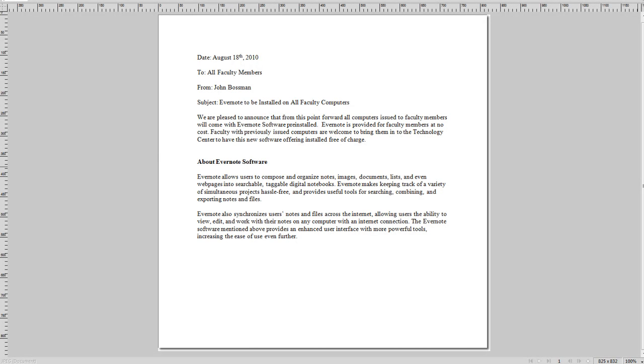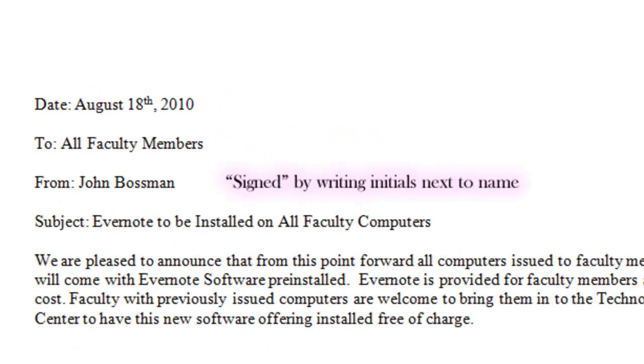So let's take a look at what we've got here. Now, the first thing to notice is that this memo isn't signed. John Bossman has screwed up. You sign a memo by writing your initials next to your name. So John Bossman has typed this up and printed it out, and he's all ready to distribute it, but he forgot to sign it. Signing it is really important.